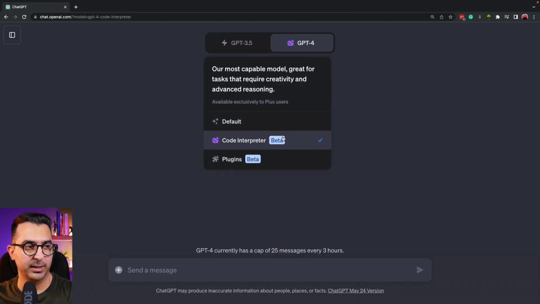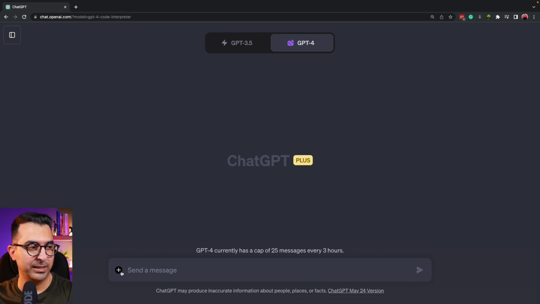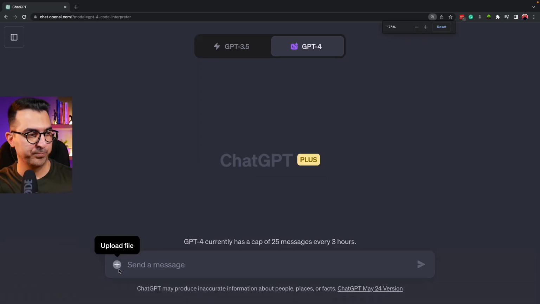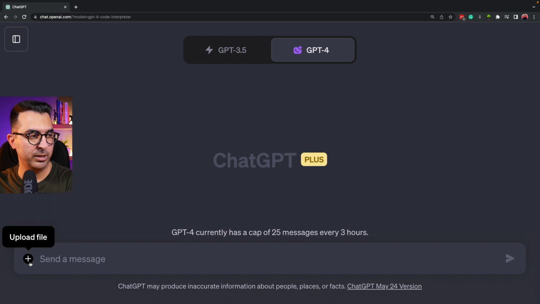Now I will show you what you can do with this feature. So if you pay attention, when I selected Code Interpreter, at the bottom here, let me make it bigger, this option appeared, upload file, okay? So the main use of it is that you can upload different files on ChatGPT and tell ChatGPT to complete some task or to analyze some of the data inside that file.